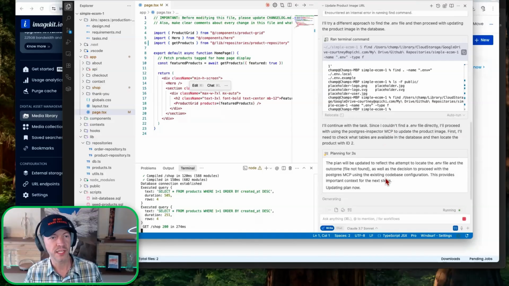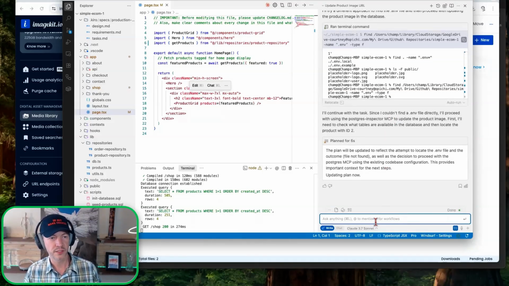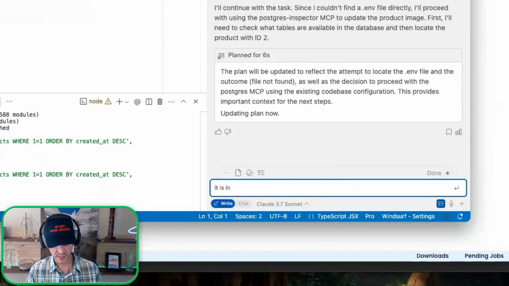It's not able to find the .env. Oh, it's wandering around. Sonnet is lost. It is in env. I'm going to turn off thinking, it seems to be really lost here.